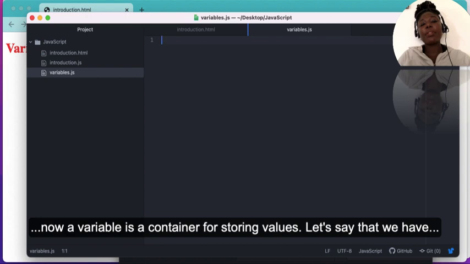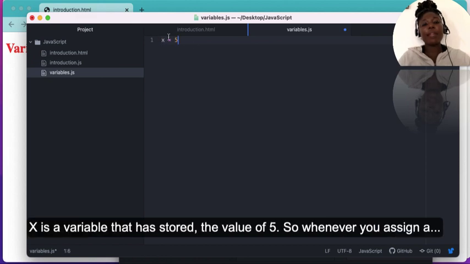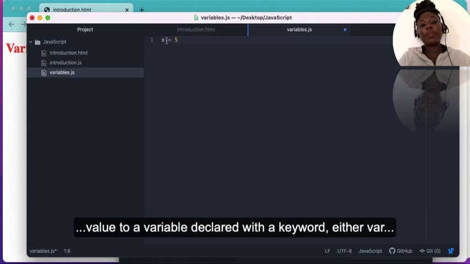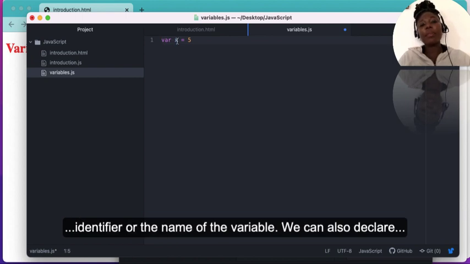Now, a variable is a container for storing values. Let's say we have something called x is equal to 5. X is a variable that has stored a value of 5. So whenever you assign a value to a variable declared with a keyword, either var, we have created a variable called x. X is the unique identifier or the name of the variable.